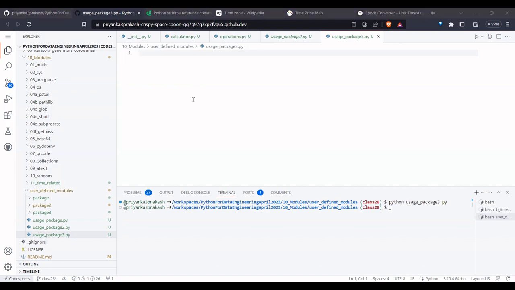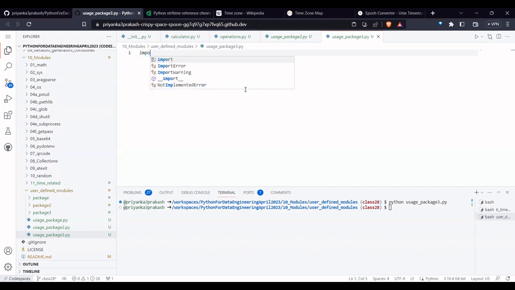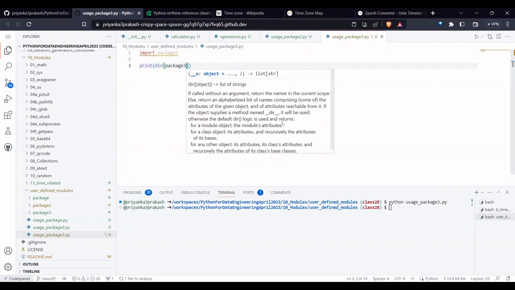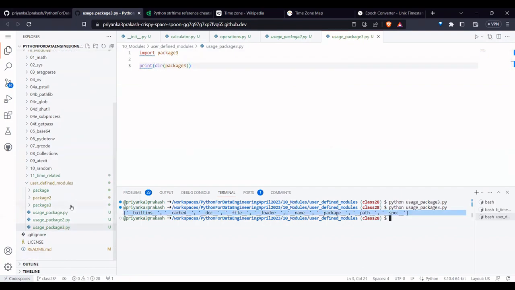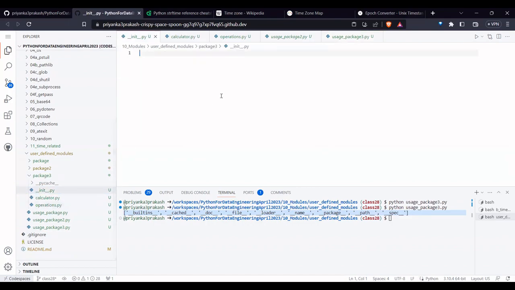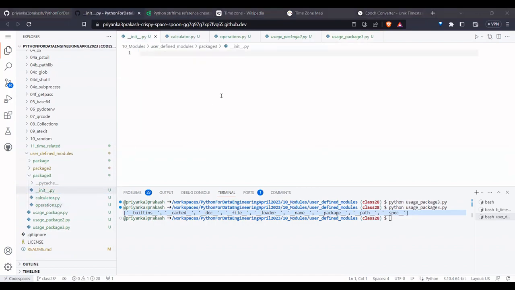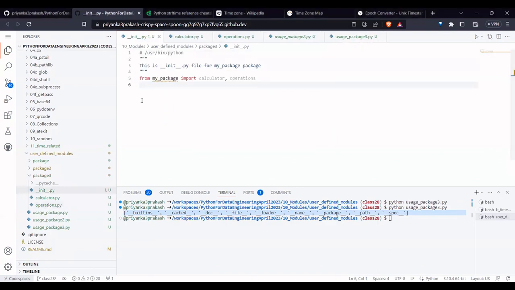Now if I want to use it together, its name is package3. Can I do import package3? And if I ask for print dir of package3, now if you see how it works, it is telling what the file name is, all those things, but it doesn't have any attributes. I told how we will get the attributes. Though in the package you have some files, you need to import them here within your init file. In the init file, if you are not importing, you cannot get it. So in the init file, first we need to import them.